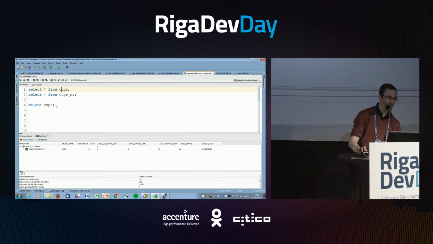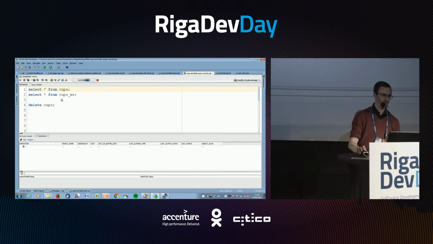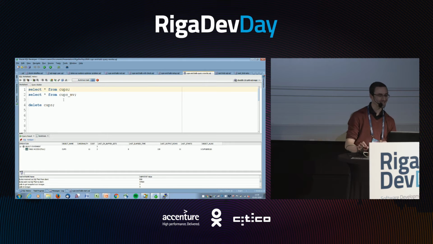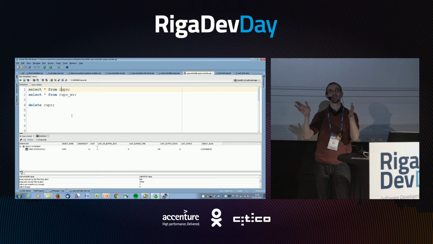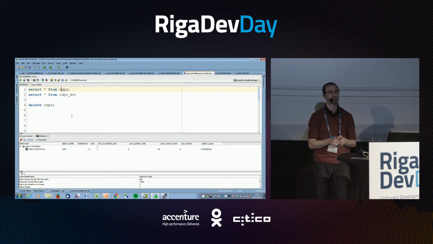Oh, it's not worked properly for some reason. Oh, it's because I've probably not committed. It's always annoying when things don't quite work how you expect. But what Oracle can do is a query rewrite. If you've got a query that has text that matches your materialized view, it can substitute that in.